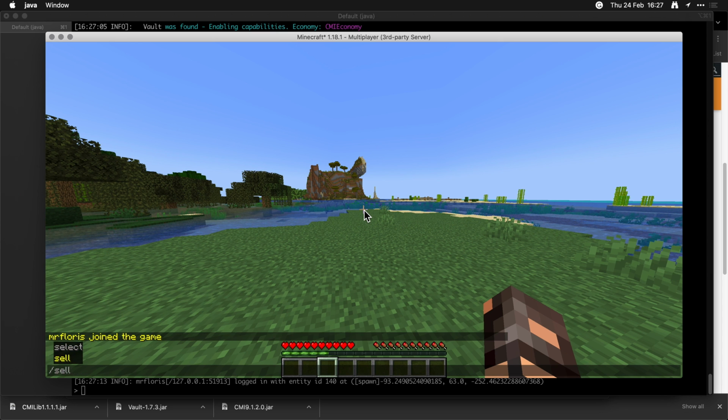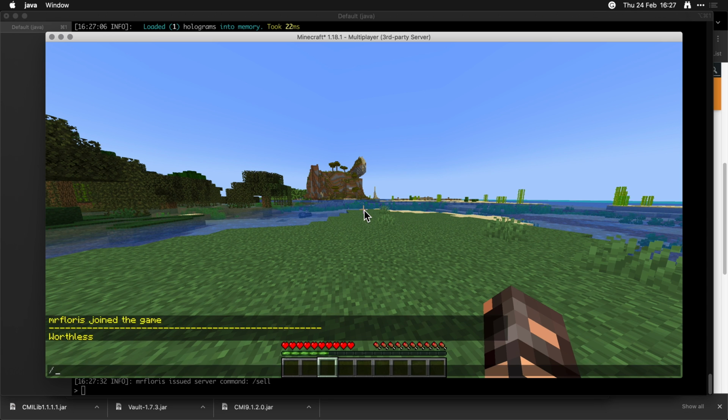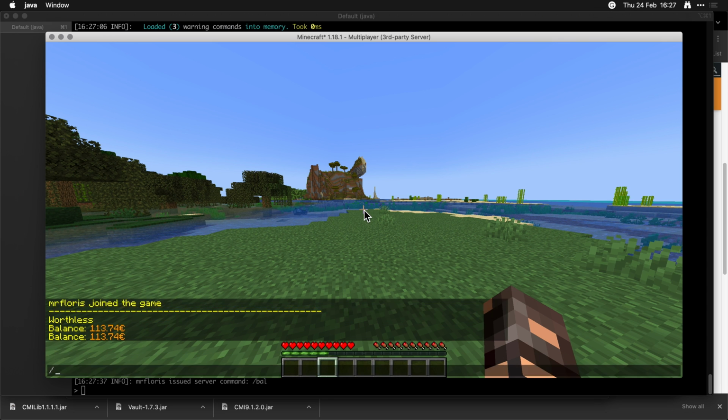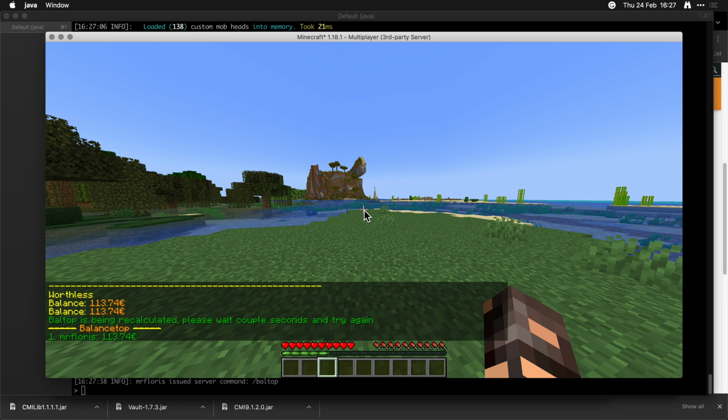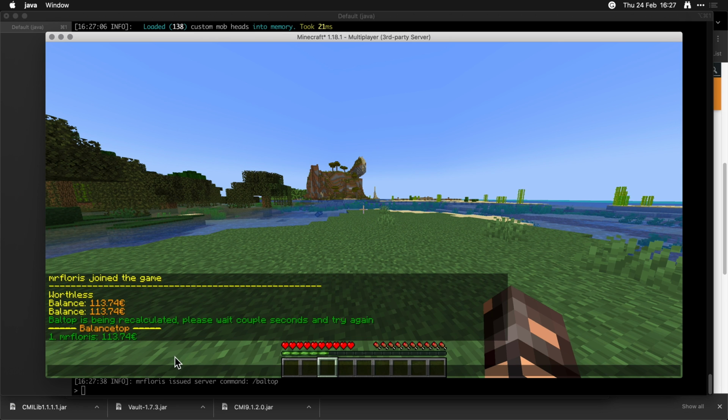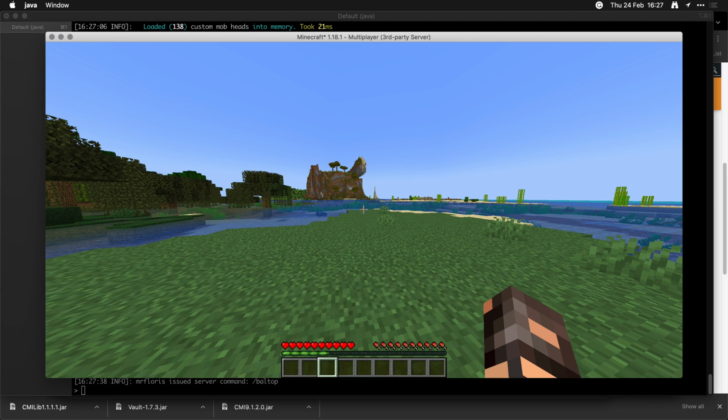See, everything is registered properly now. Money, balance, baltop. Cool little tip, by the way. If you hover your mouse over the title balance top, it will tell you the total money on the server. So if there are four people here, you can show that.